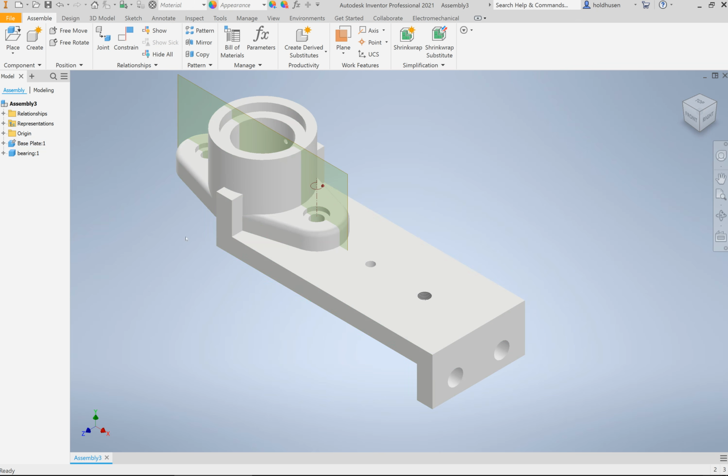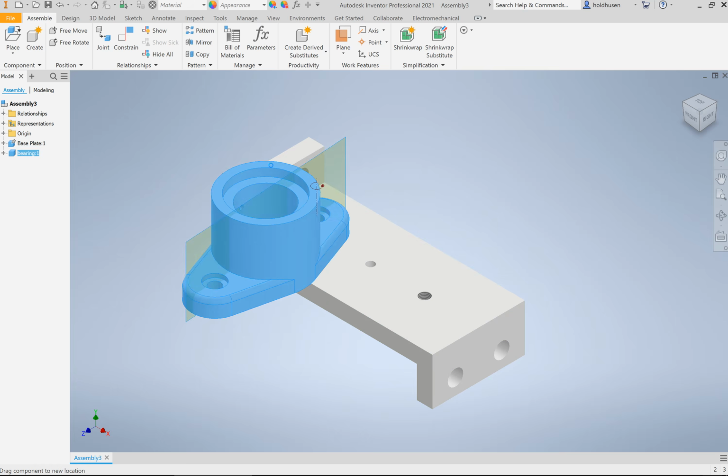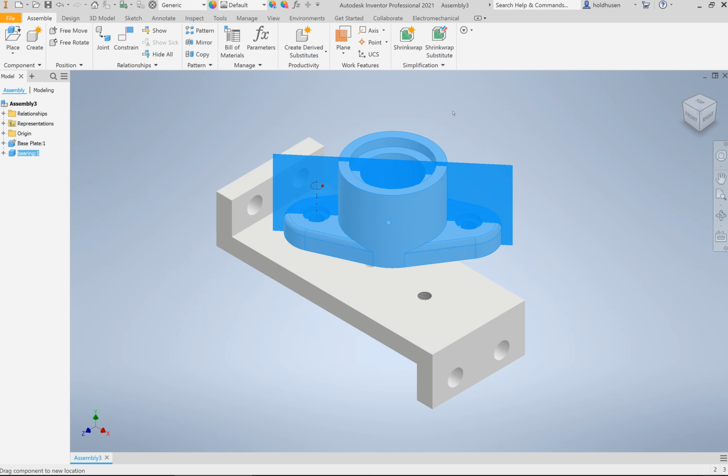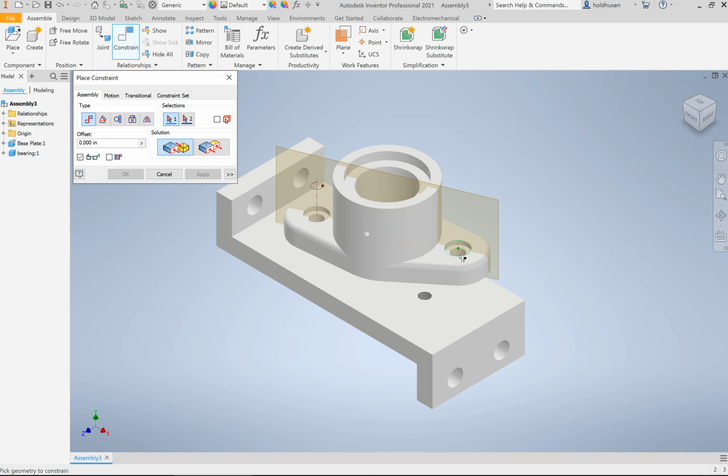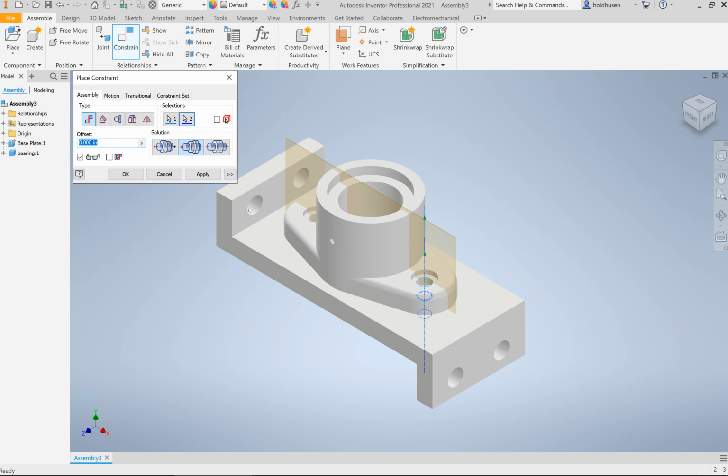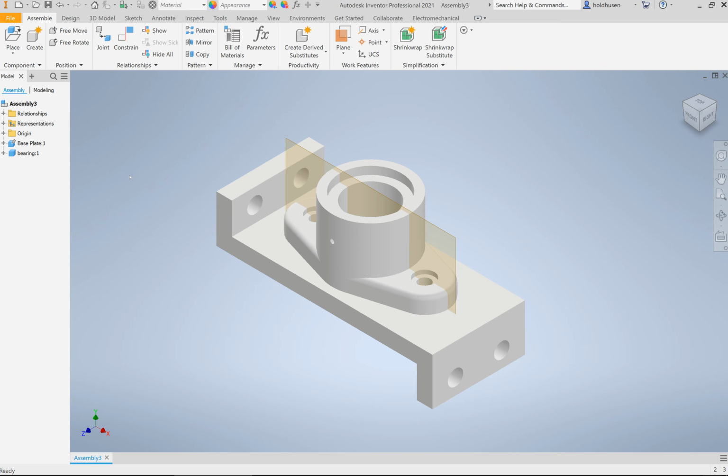Now, if I try to move this, you can see I still have that one single constraint left on here. So to finish this up, I can just constrain these two axes, that axis, and this axis, and hit OK. Now you see my degrees of freedom completely went away on that.